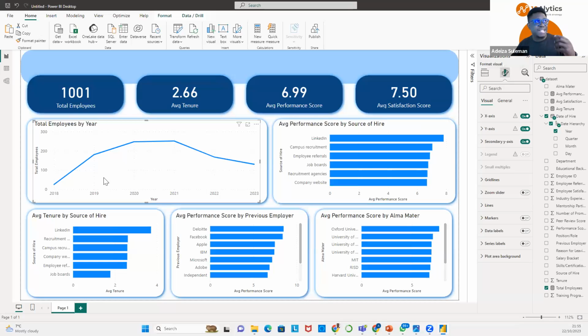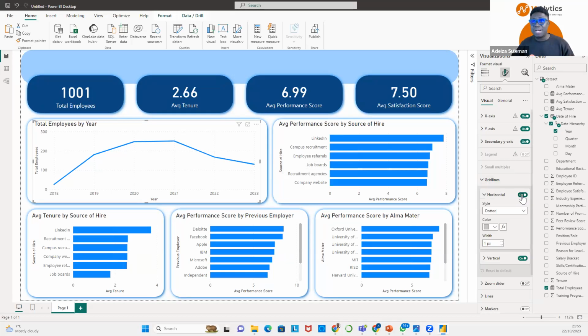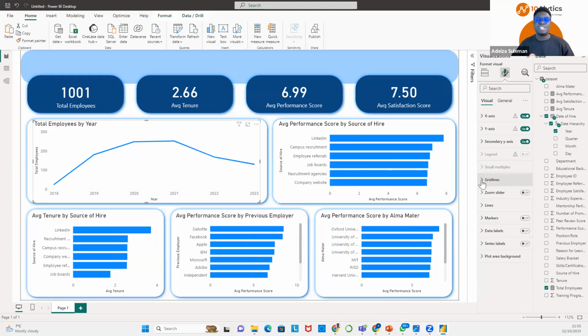So you see all those lines. I know they're not very visible, but I have grid lines on the X and Y axis. I want to take them out. They make my chart look ugly. So where I have grid lines, I'll click on grid lines. They're currently on. I'll turn the horizontal off, turn the vertical off. So my line chart is what? Crisp and clean without the grid lines. Okay, distractions should be taken out completely.